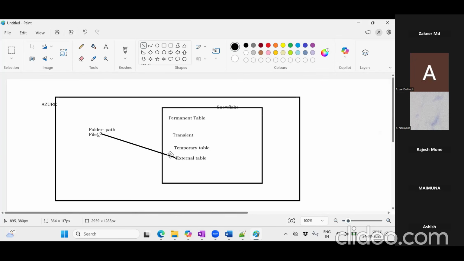External table means data is not stored here. The data will be loaded somewhere else, and we pull the data whenever we execute select star from, so that it will read the data from the file itself. So here you cannot perform updates or deletes. It is only used for reading the data, because you are not storing this data in the Snowflake database.